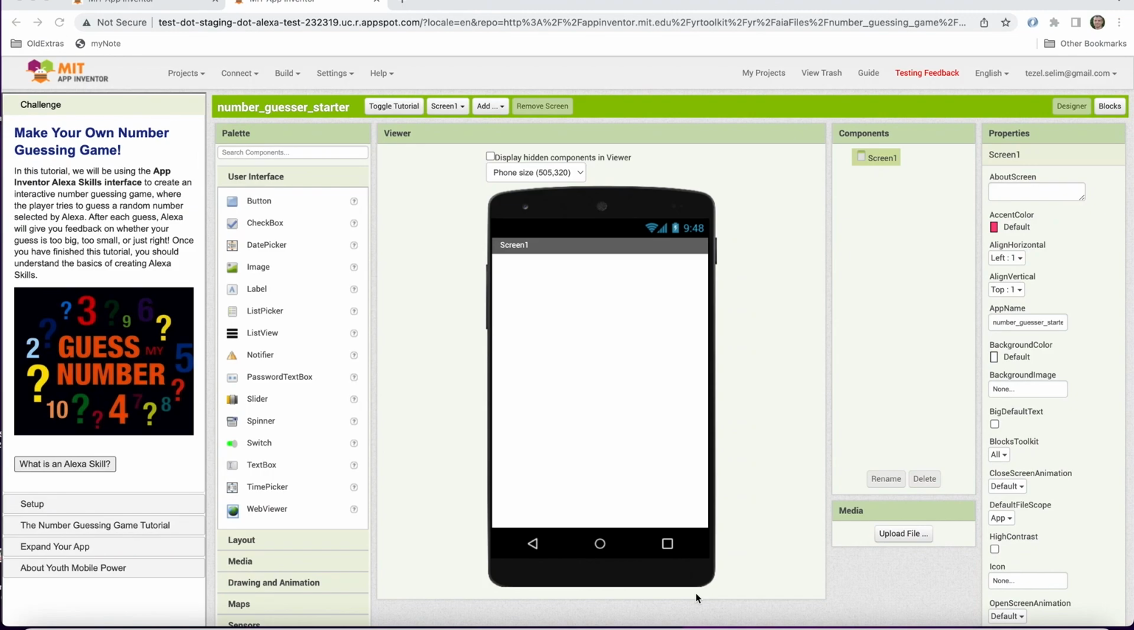We've seen an example of what the number guessing game is. We're going to learn how to create this in the Alexa coding environment of MIT App Inventor. Now you have the number guesser starter project, so please open that, and when you open that you'll come to a screen like that. Now what you're going to see initially is the good old App Inventor coding environment that you are already very familiar with, blocks and the designer.